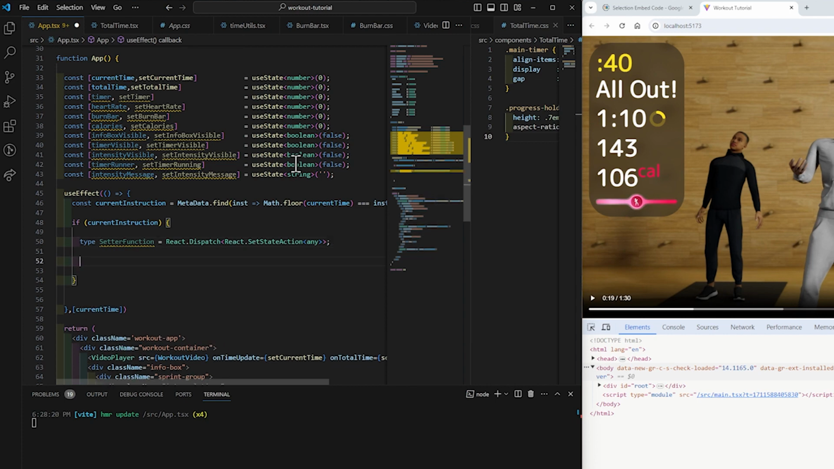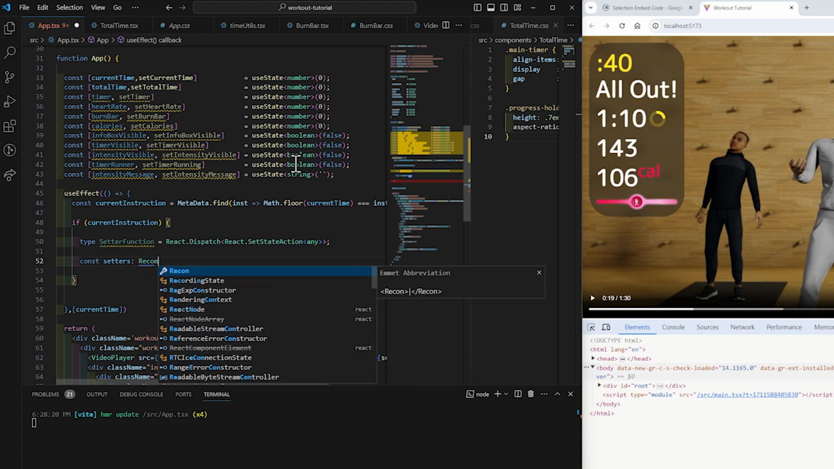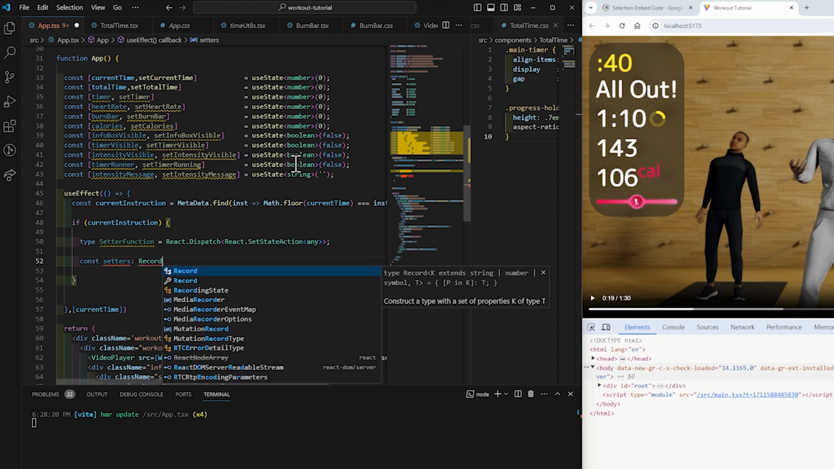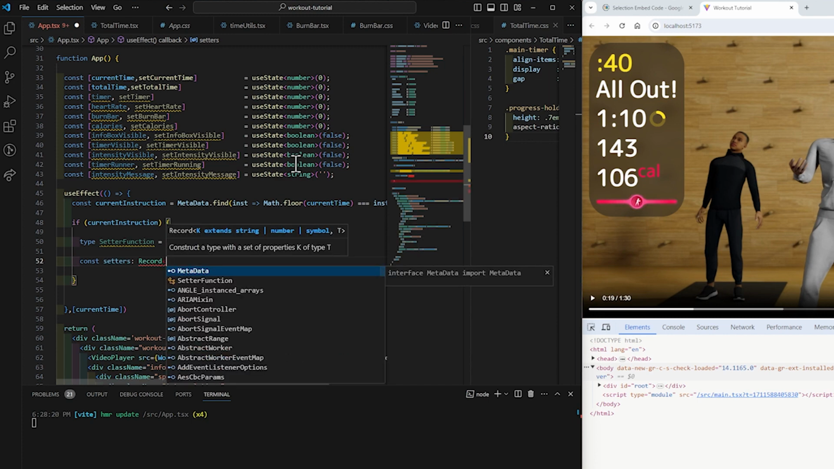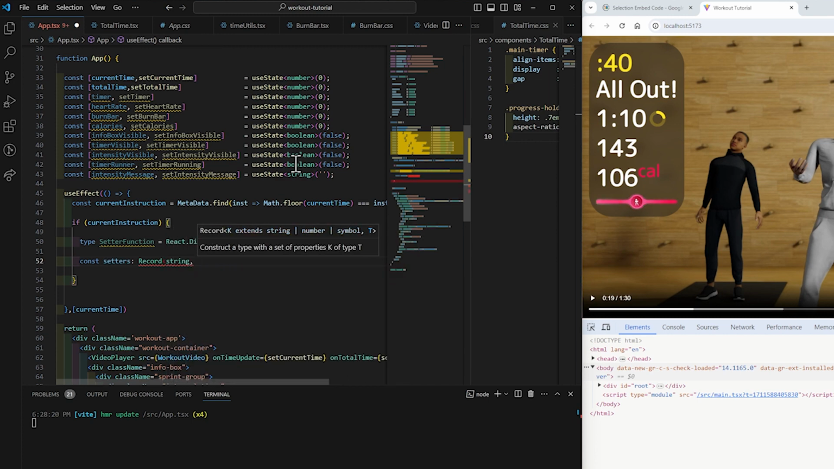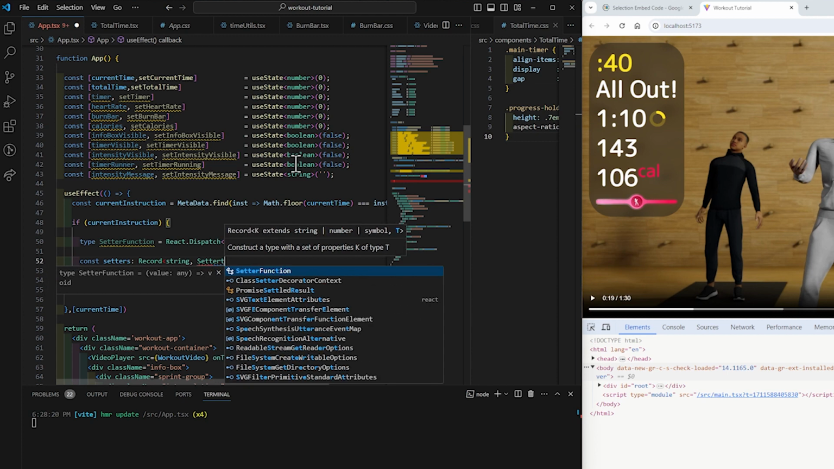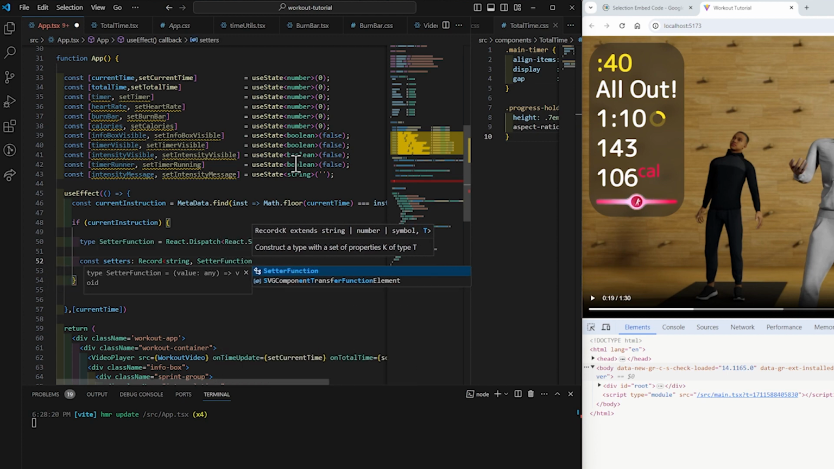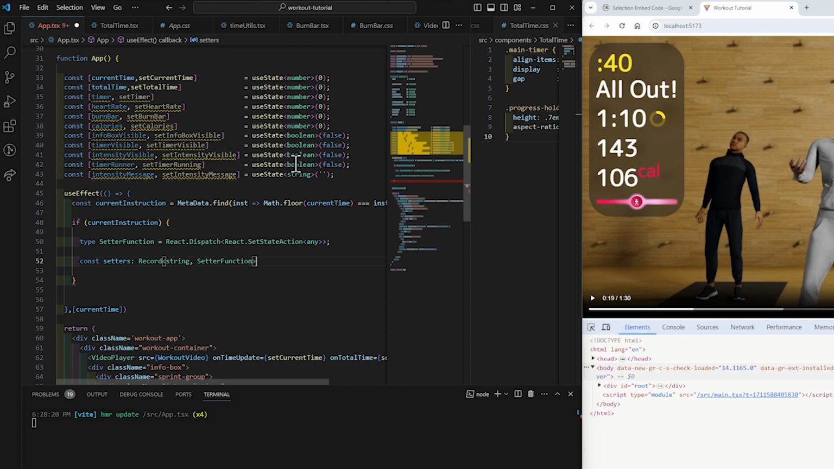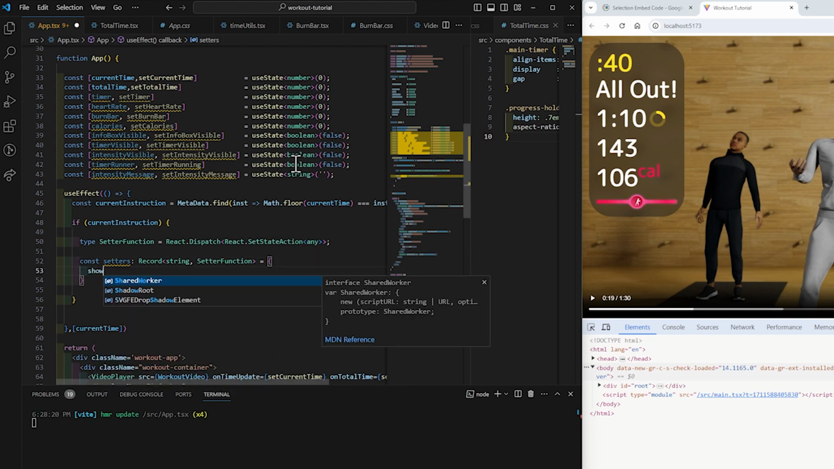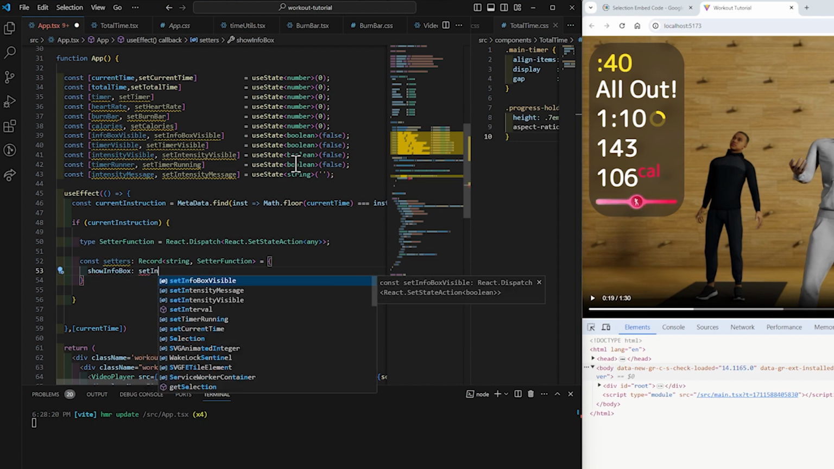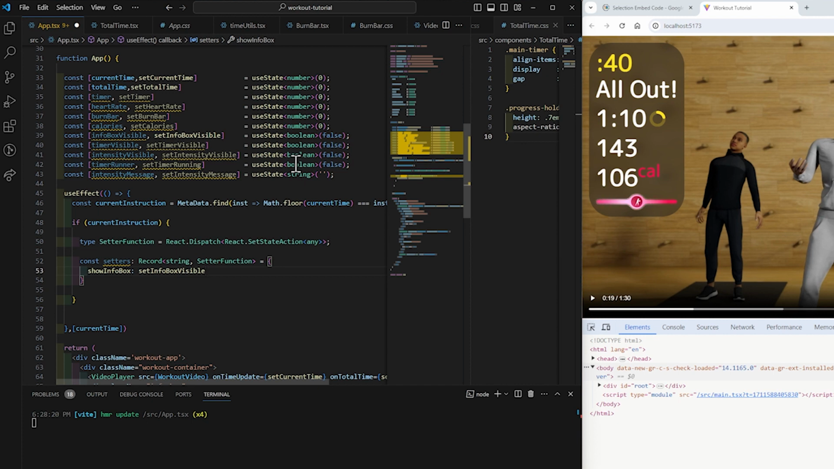And now we need to create a set of setters. This is going to be the way we tie the actions in the JSON into actual actionable commands. And let's open that up. And for now, we're just going to do show info box, and we're going to map that to set info box visible. That'll do for now.